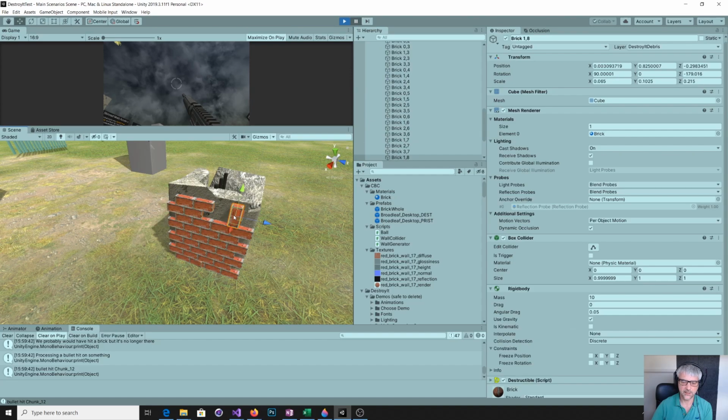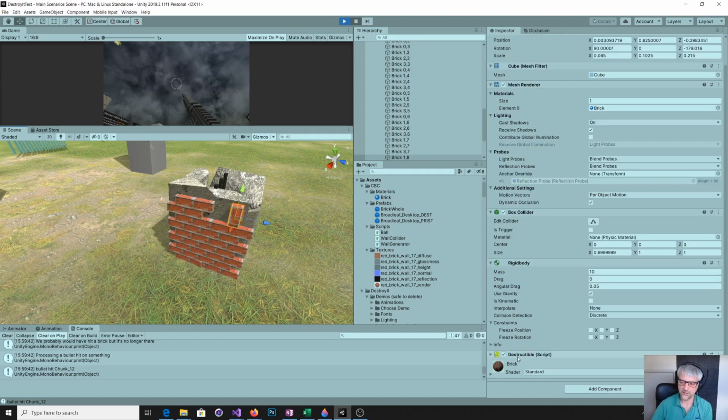However, when a brick is engaged, then you can see here that the script has turned on its box collider and has created a destructible script. So this brick now has hit points of its own and can be destroyed.